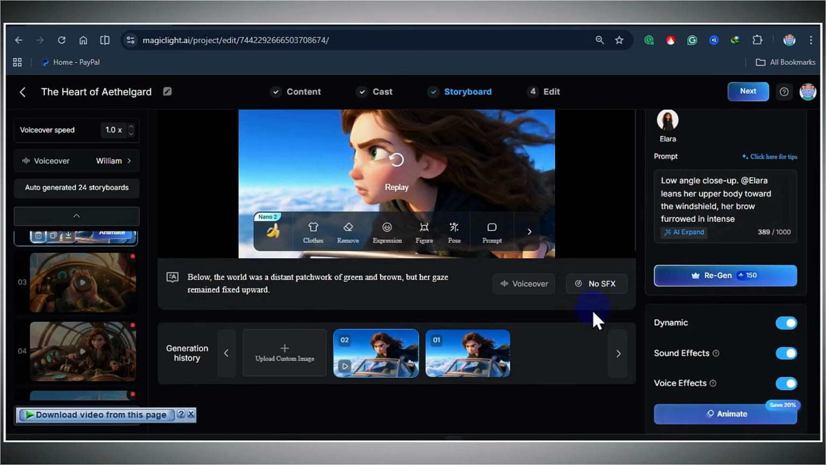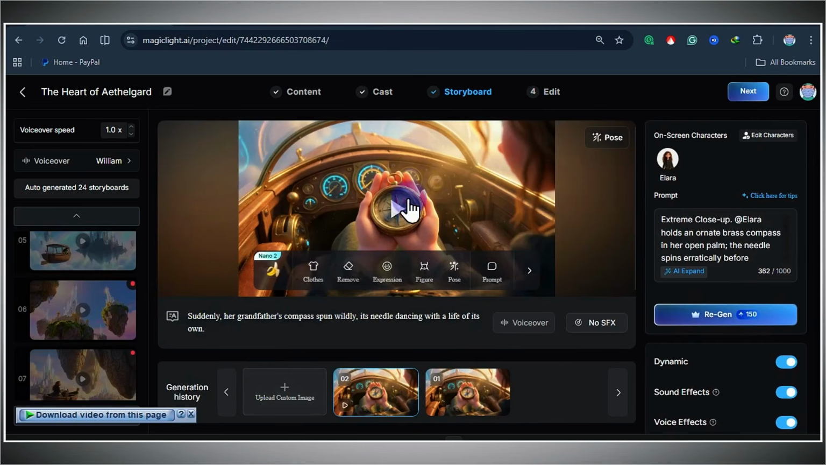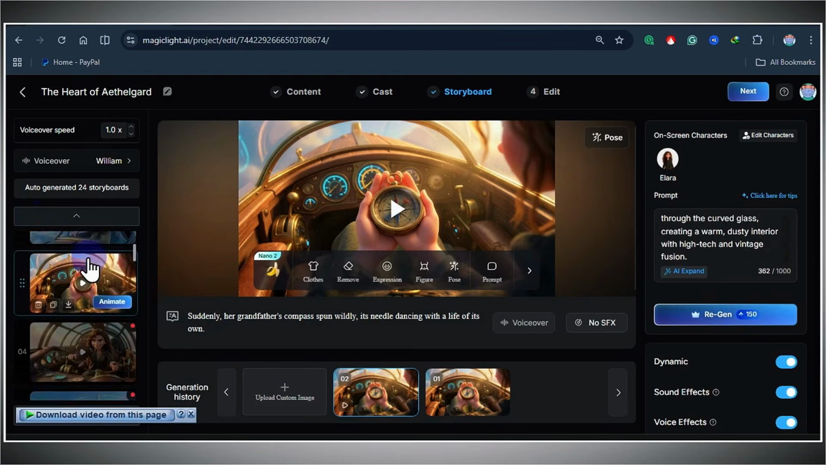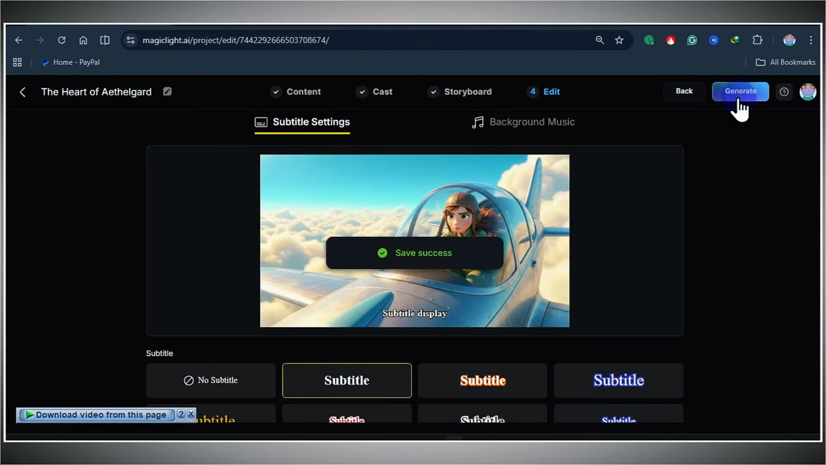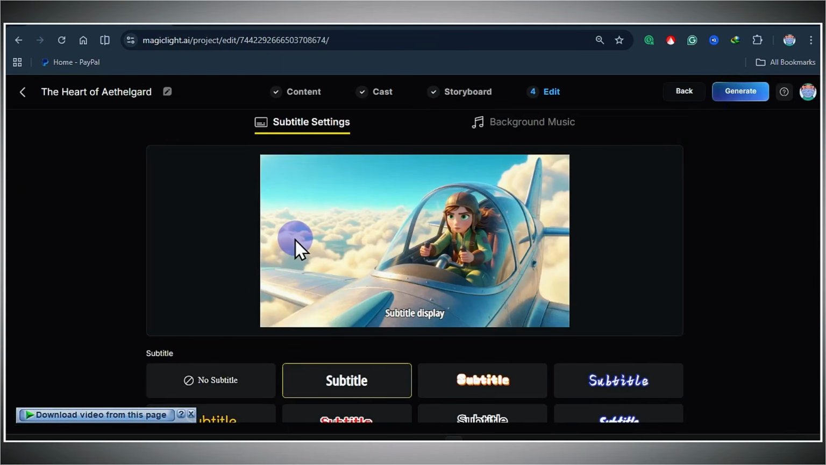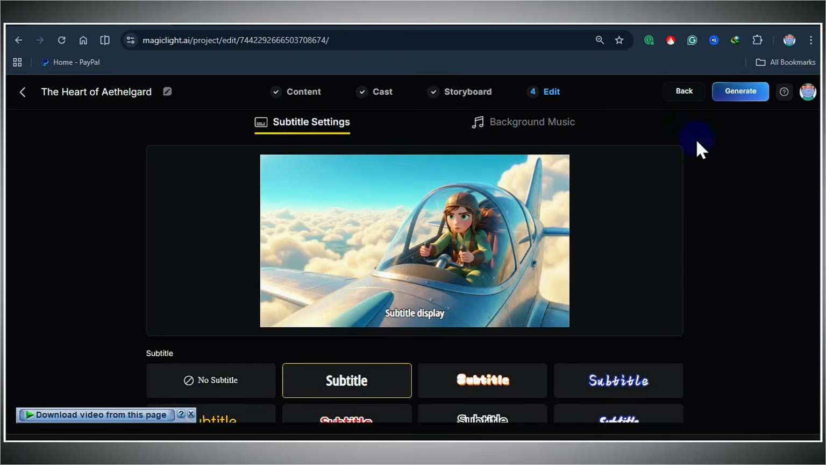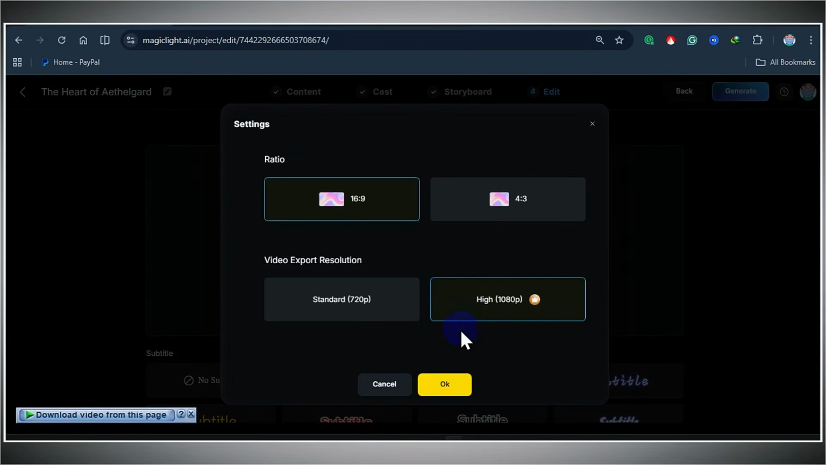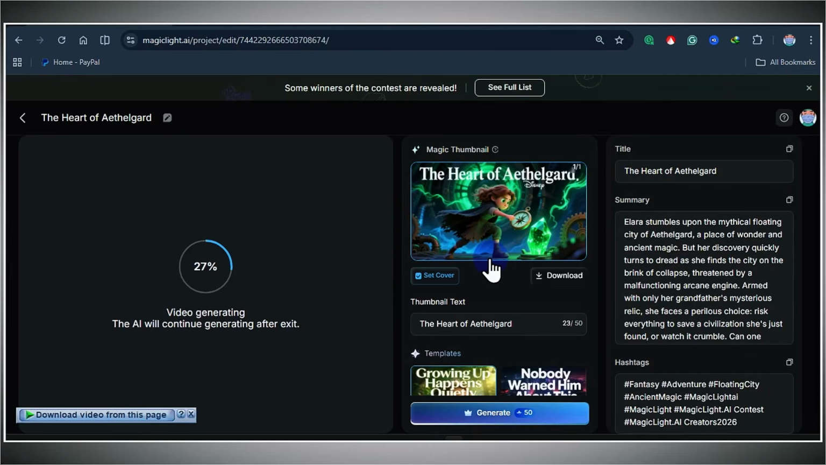This is where MagicLight combines everything for you, including the animated scenes, the voiceover, the subtitles, and the background music. So instead of manually writing, generating, organizing, editing, and animating everything across multiple platforms, you can do most of the core story workflow in one place. At this stage, you can also choose your subtitle style, manually select background music, or let the AI choose the music for you. Then just hit generate and wait for the final combined result.